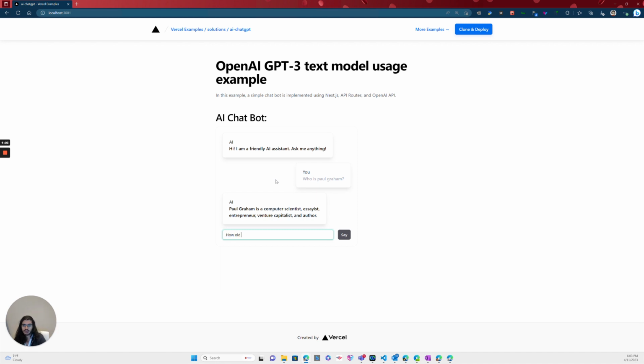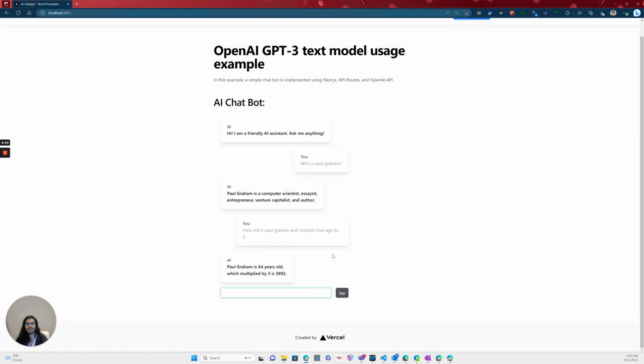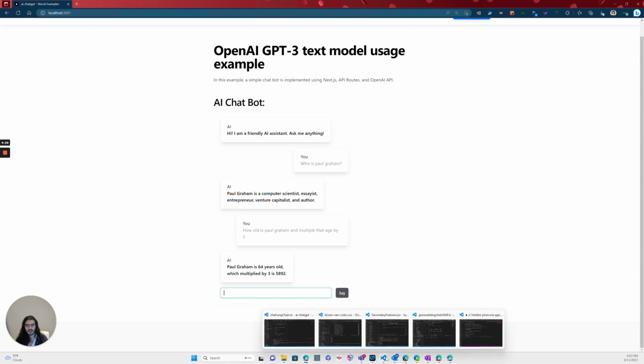How old is Paul Graham? And multiply that age by 3. We're going to wait to see the answer here. And you'll see that Paul Graham is 64 years old, and multiplied by 3 and came up with a solution. Even though it's not correct, it's still trying to deduce that answer, or it tried to deduce that answer.